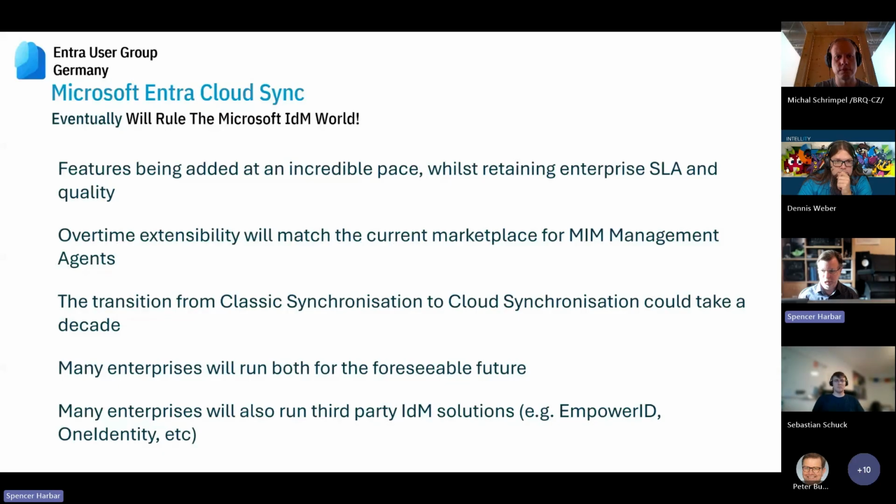This transition, it says on the slide, could take a decade. I mean, some of my customers are still running Lotus Notes. So really that should say could take decades, plural, but anyway, you get the idea.